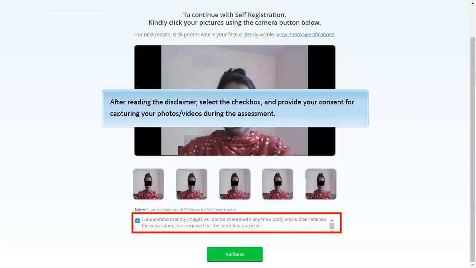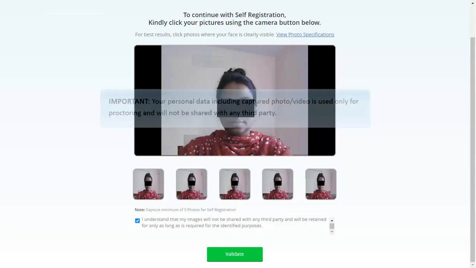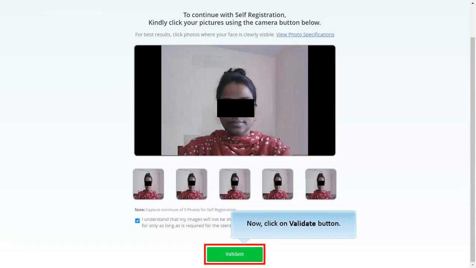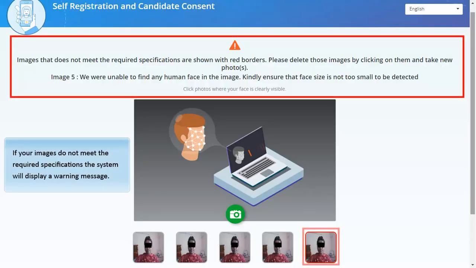After reading the disclaimer, select the checkbox and provide your consent for capturing your photos or videos during the assessment. Important point to note: your personal data, including the captured photo and video, is used only for proctoring and will not be shared with any third party. Now, click on the Validate button. If your images do not meet the required specifications, the system will display a warning message.